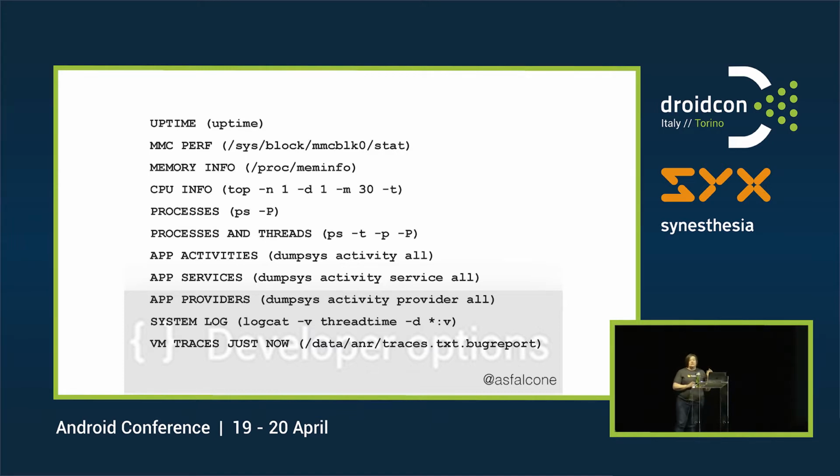This is amazing. The app activity lists out every running app on the device, every fragment of those apps, all of the views. It's like all of the view hierarchy, all of it just written out at the time the bug report was taken. So it's a way for you to see really what's happening, the state of the device.